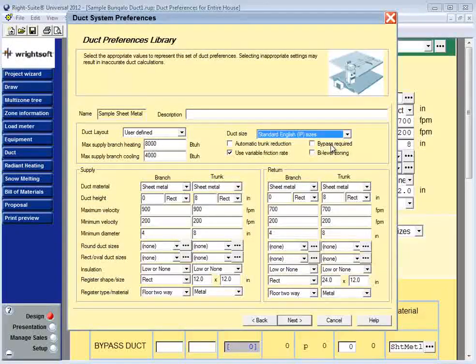A bypass duct can be calculated on the duct preferences page. Bi-level zoning is a specific type of zoning to accommodate hot air rise. Checking that box, the cooling CFM will be increased by 20% on the second floor, or the top floor, I should say, and the heating CFM increased by 20% on the bottom floor. All right, I'm going to leave that unchecked for now.